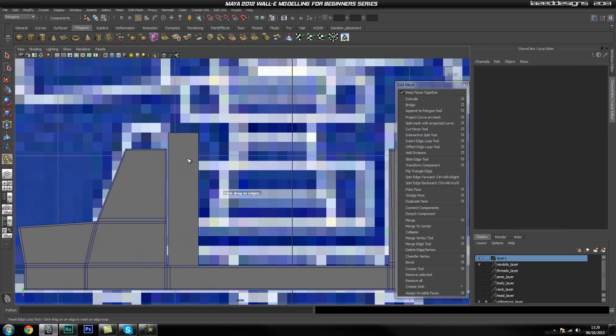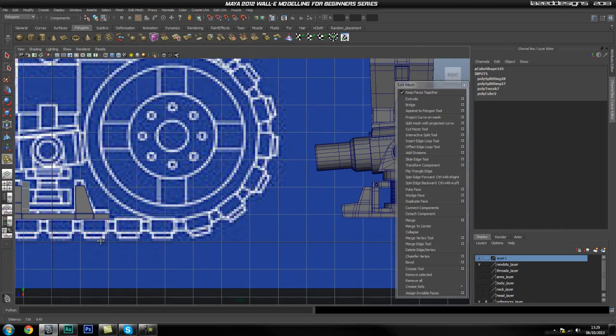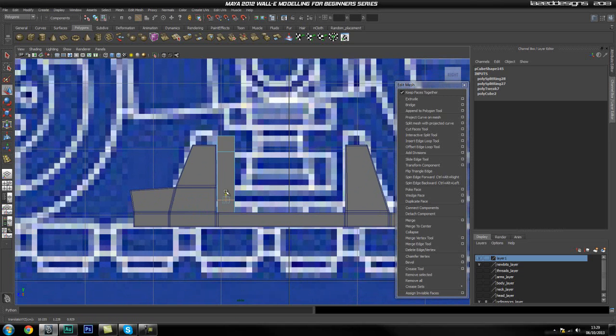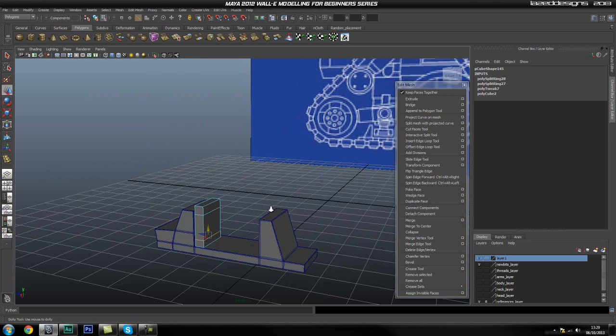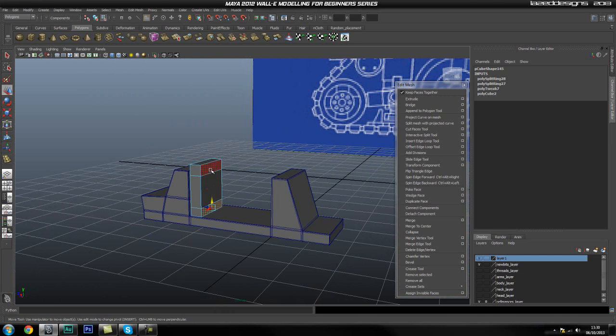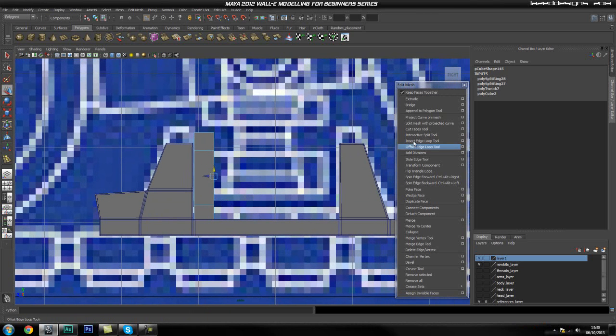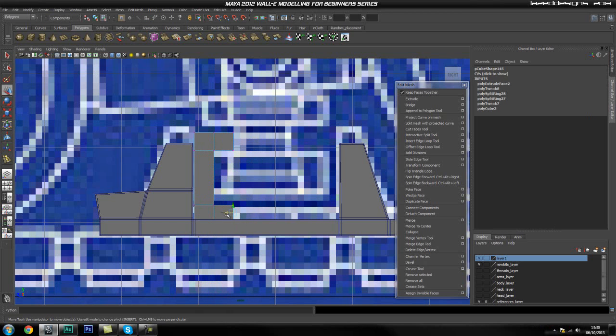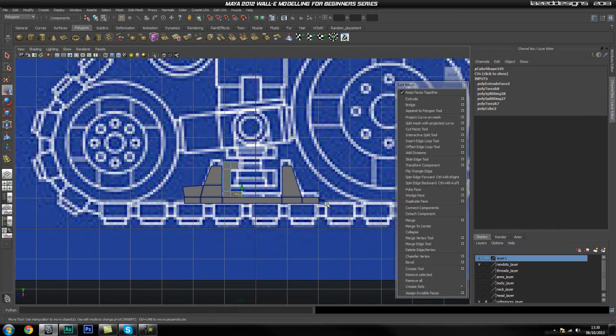Then we can go ahead and use our insert edge loop tool to add in a loop here, and add in a loop on the bottom as well. I'm just going to keep referring back to my reference so you get the right proportions. So once we have that, we're just going to select these two faces, go back to our side view and extrude. And this bottom piece is actually longer than the top one, so we're just going to move this out a bit more.